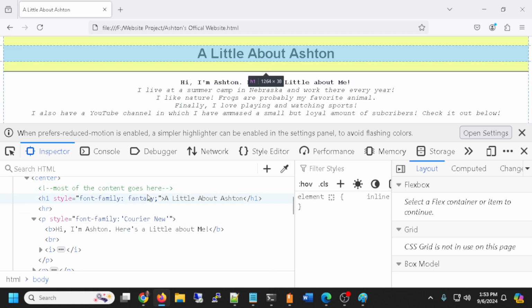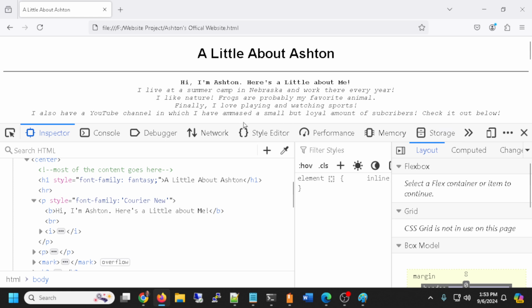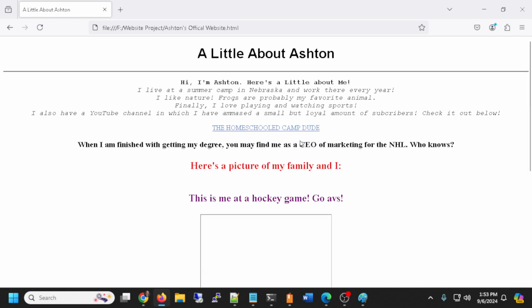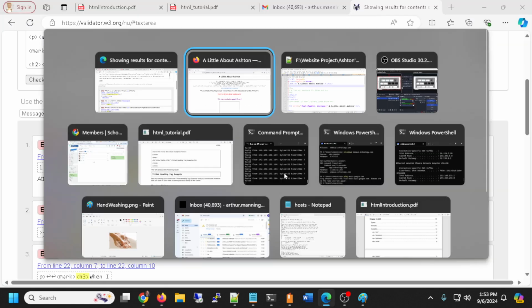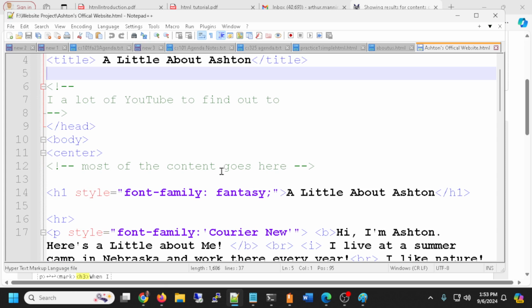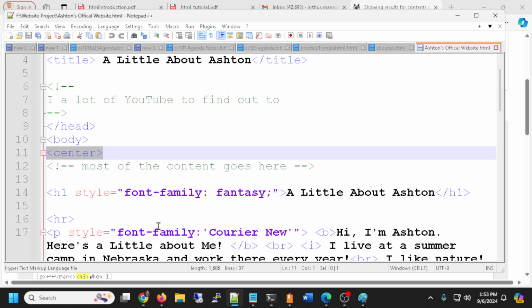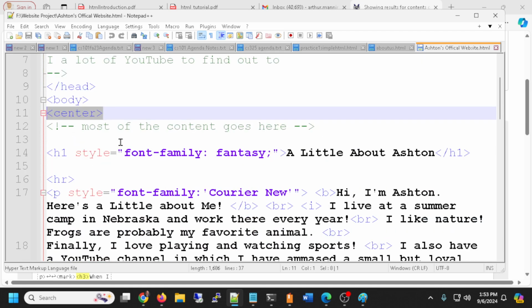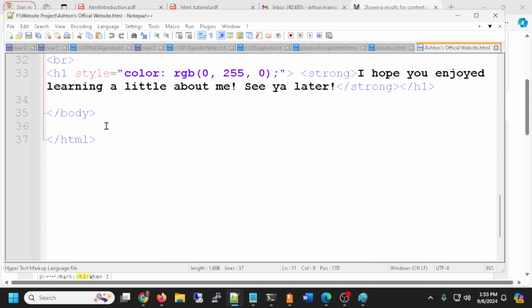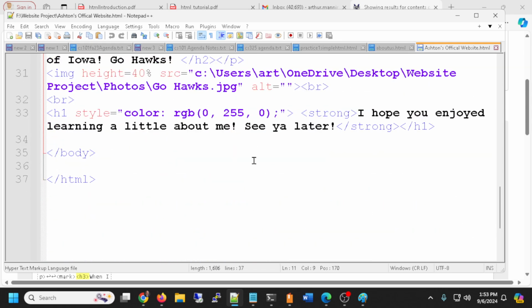So let's go back and take a look at your website again, and then the code. So centered text. You've centered everything, and why is everything centered? Well, look back at your code. You did center everything in the body. And remember, that has to be nested around everything, so there should be an ending center.